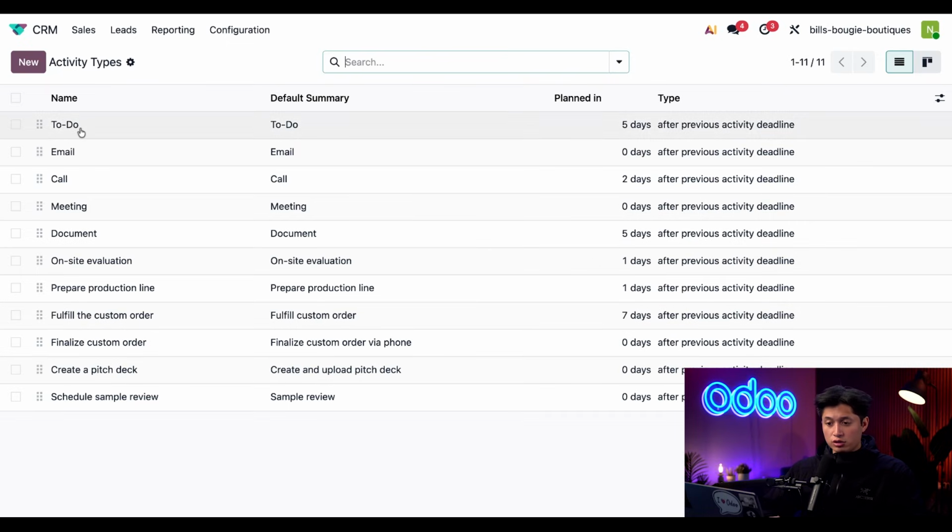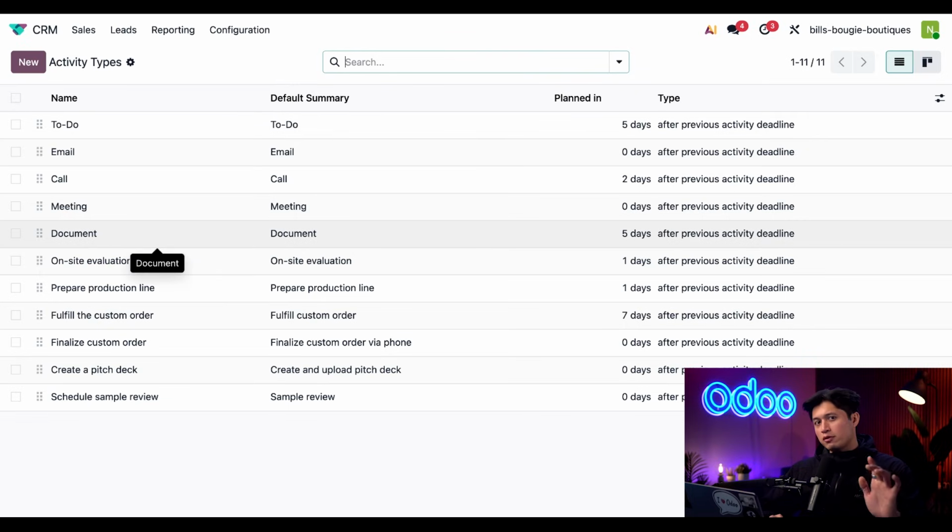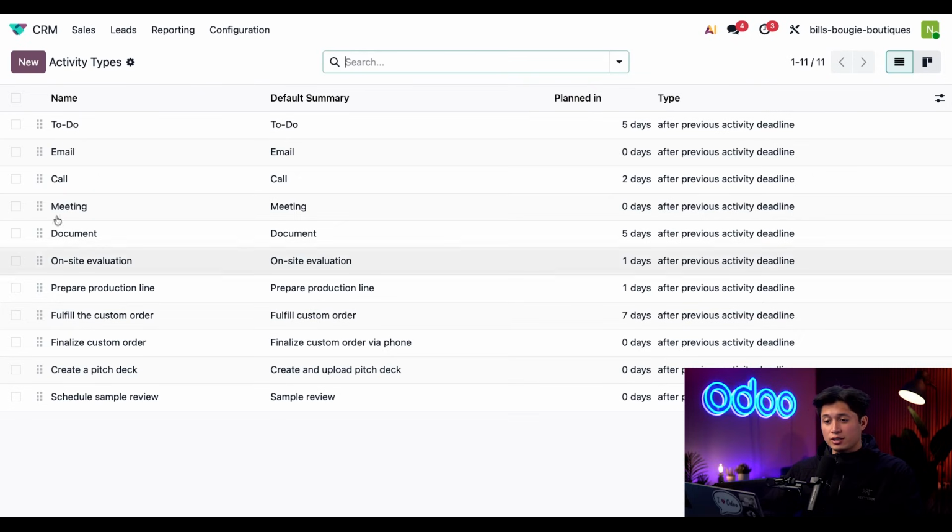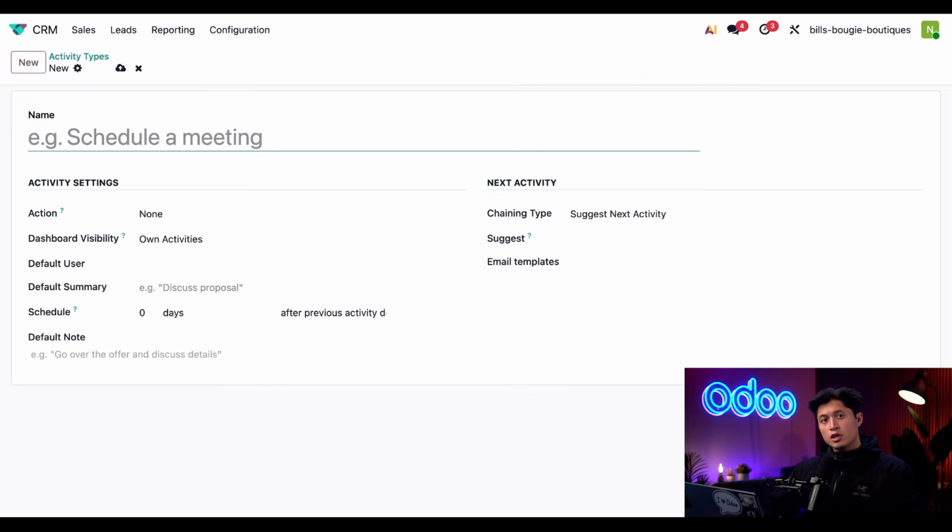Like to do, email, call, meeting, documents, and more. However, you might see some other ones down below depending on which apps are installed in your database. So if your activity types page doesn't look exactly like mine, no worries at all. However, to get started, we're going to click New in the top left corner. This takes you to an activity types form.